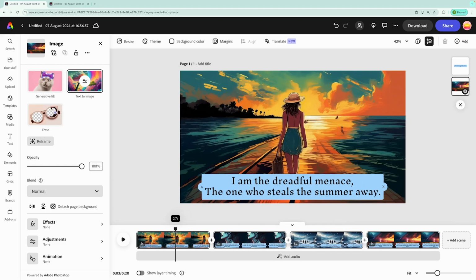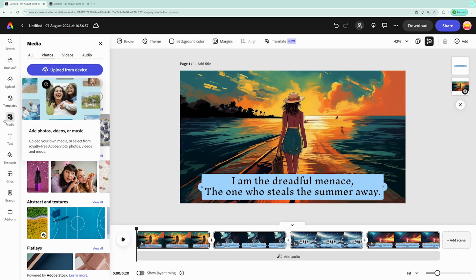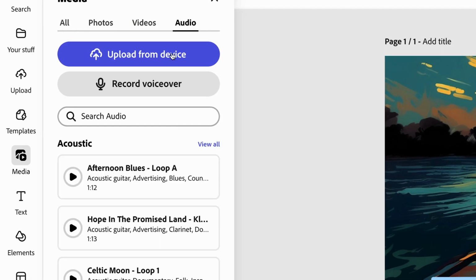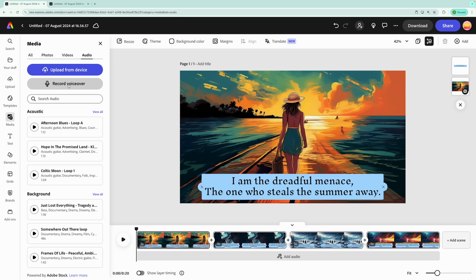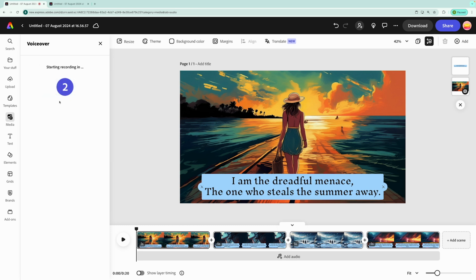Now then, let's go back to the beginning and let's record a voiceover for each one of our scenes. So to add a voiceover, under the Media button on the left-hand side, move over to the Audio tab and you'll see a Record Voiceover button. Choose the microphone you'd like to use and then click Start Recording.